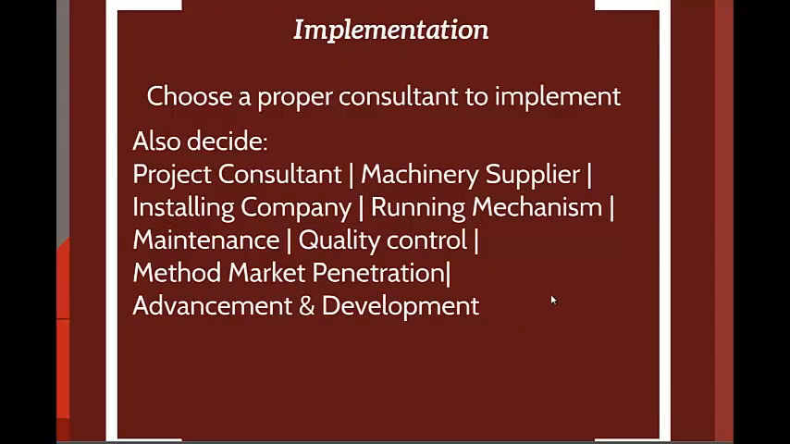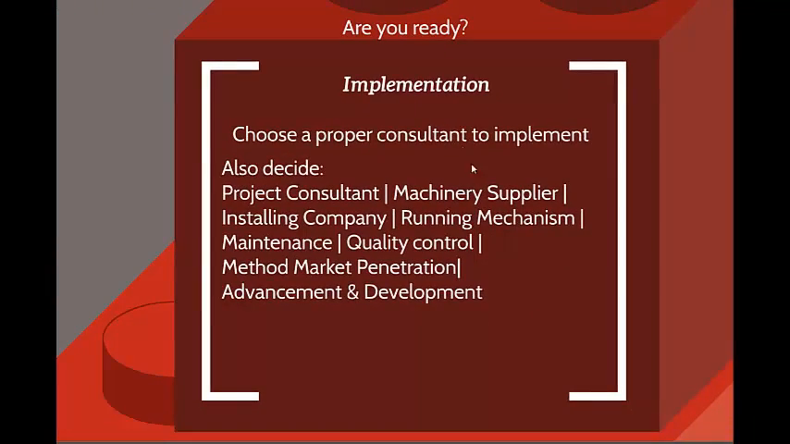Now comes implementation. Are you ready for implementation? At that stage, we have to choose a proper consultant to implement. That is, decide the project consultants, the machinery supplier, who will install the machineries, and who is running staff, that is, the running mechanism. It needs people to run, then maintenance of the machineries at the appropriate time, and quality control. Then you have to think about how you will penetrate the market and further advancement and development. All these things come at the time of implementation. So you have to think about all these things.